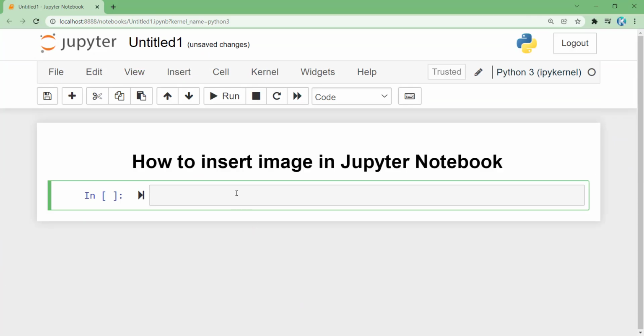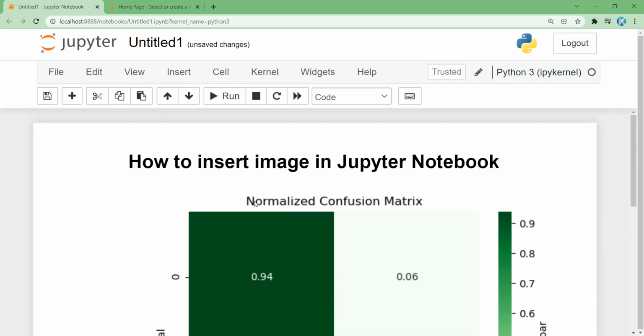Then suppose that you want to insert your image in this cell. The first step is to convert this cell into a markdown cell. Then I should use an image tag. And for example, the source of our file is cm.png, which is the name of our file. So if I run the code, you can see that here is our confusion matrix.